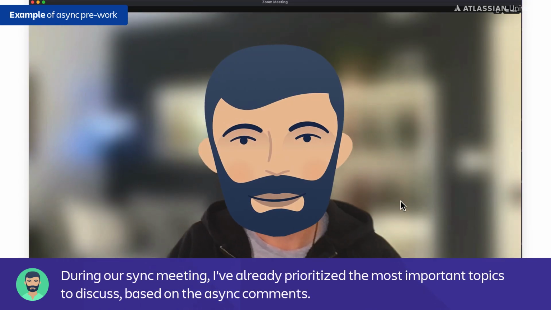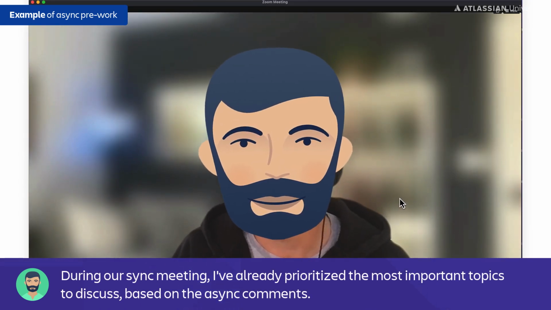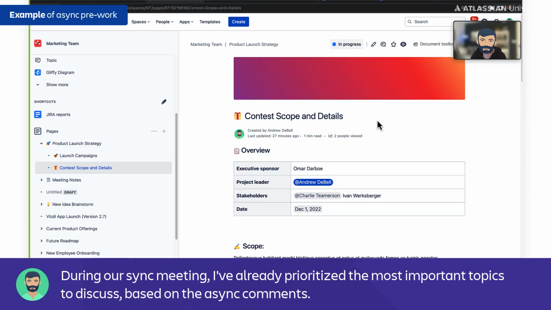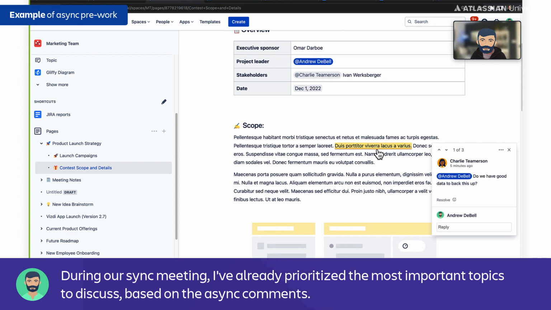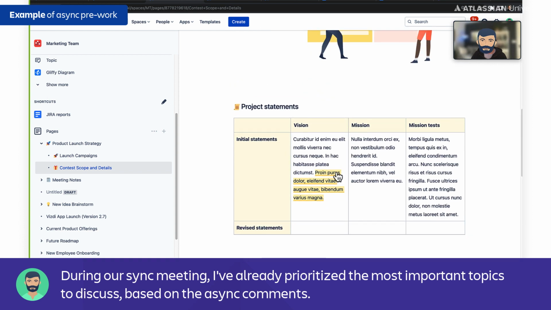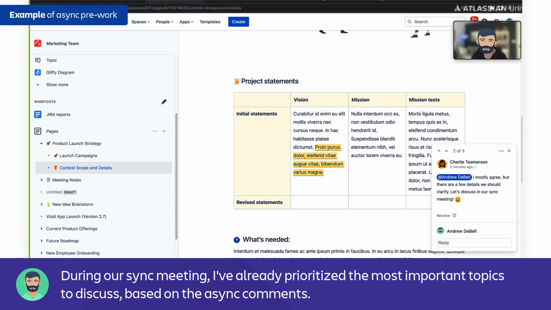Now that we're in a sync Zoom meeting, based on all the async comments they added, I can get an idea of what the most important points are for us to discuss in the meeting. That helps me prioritize what to talk about so that we can all feel aligned at the end of the 30 minutes. So instead of a long, aimless introductory meeting about this project, since we did this async pre-work, I now have specific outcomes and we're already way further ahead on getting the work done.